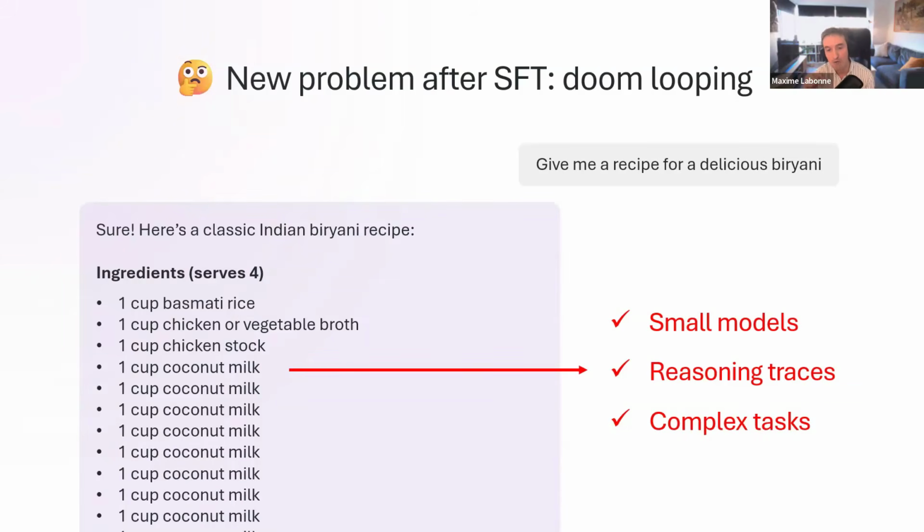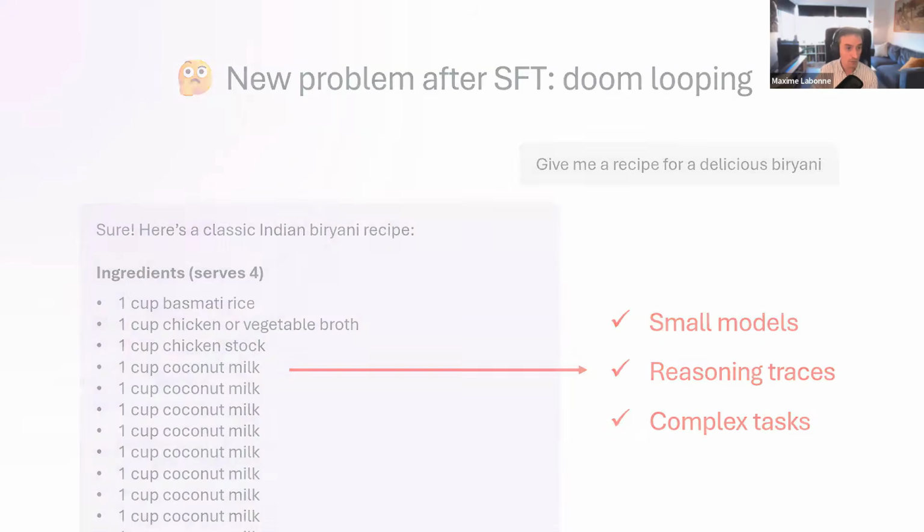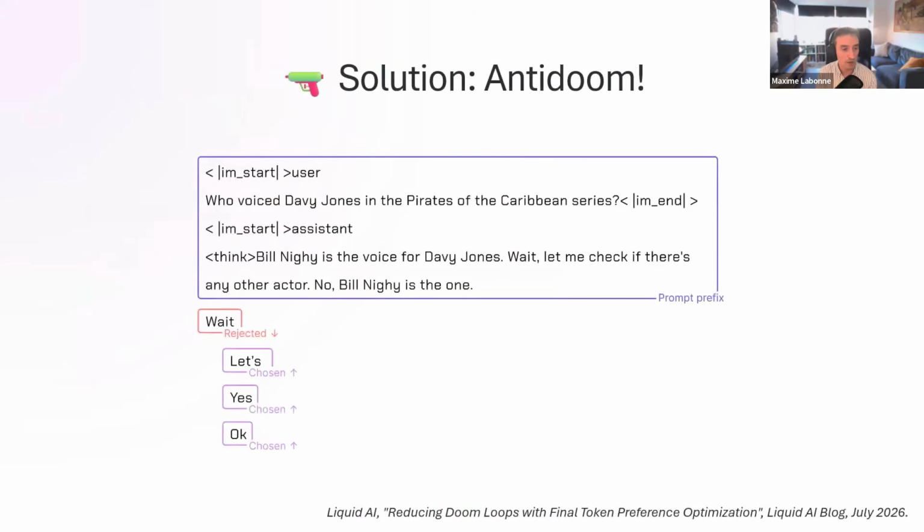And finally, it often happens when you have complex tasks. So when you have a small agentic model, you have all three of them at the same time, which is why doom looping can be a real issue. So at Liquid, we developed a solution for this.